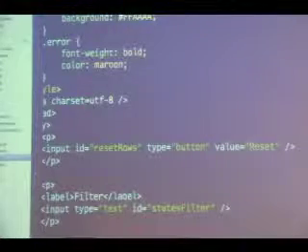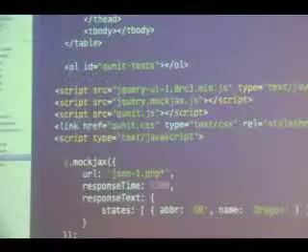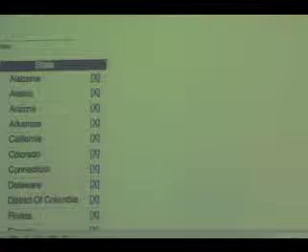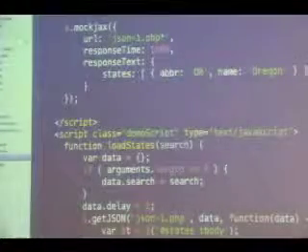This is not the night for demos. Response time, mockjax works. Okay, I'm going to cheat.